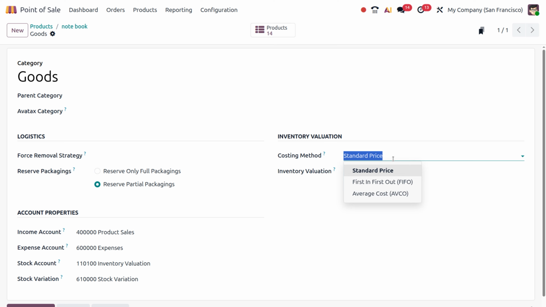So there we have two more things, which means first in, first out, and average cost. So you can choose what kind of costing method you are going to provide for this particular product in the category as well. So you need to choose a category in a wise manner, because you are going to provide a costing method as per the category. Okay. And there we have the inventory valuation.